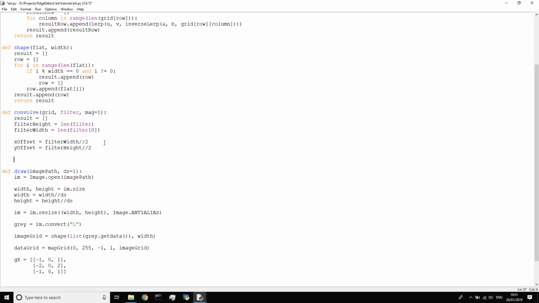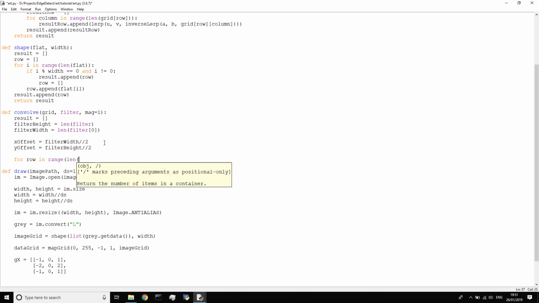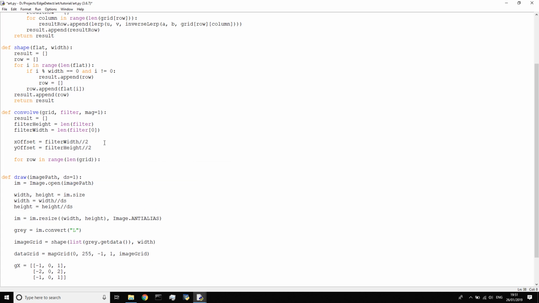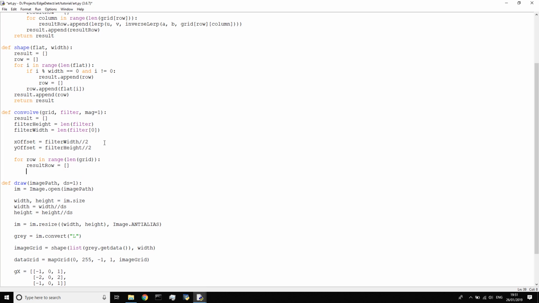So now what we're going to do is go through each pixel in the initial grid. I'm still calling them pixels, even though they don't really bear any resemblance to an image anymore, because they're in a different range and they have different significance. I'm still going to call them pixels just because that's how I like to think of the grid. So we're going to go through each row, and as always for each row, we're going to be creating a corresponding row for the results. Now, we're going to be going through each column.